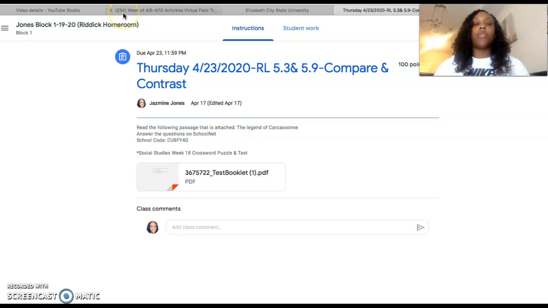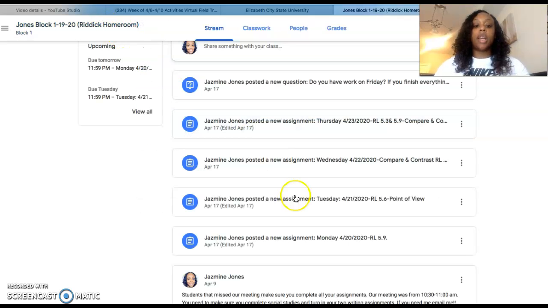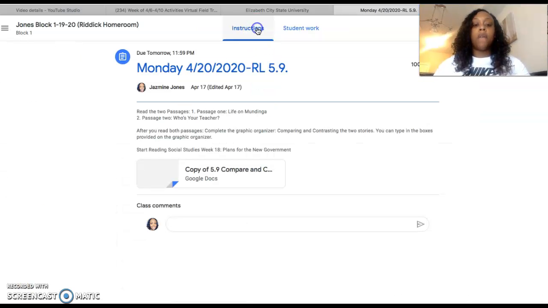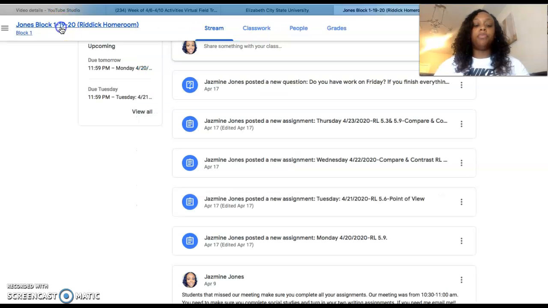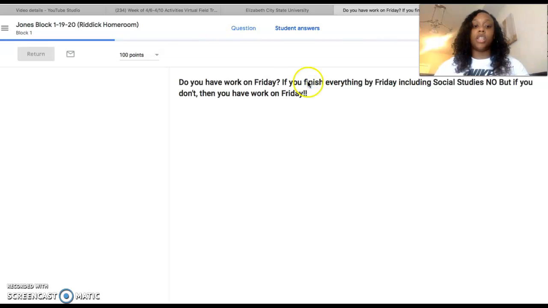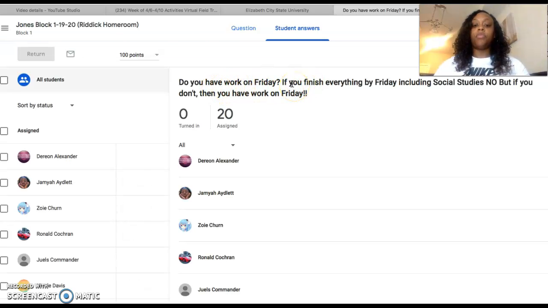Make sure you start reading your social studies on Monday. It also has that up there. On Monday, you start reading week 18 social studies, plans for a new government. You need to make sure you do the crossword puzzle, and you need to make sure that you also take the social studies test. Again, if you do these assignments by Friday, well, by Thursday, you will not have any work on Friday. And the question says, do you have work on Friday? If you have finished everything by Friday, including social studies, no. But if you don't, then you have work on Friday. So you need to make sure you complete everything so that you don't have work.